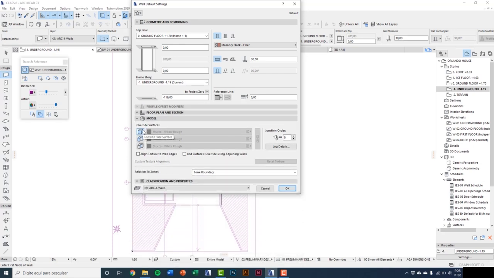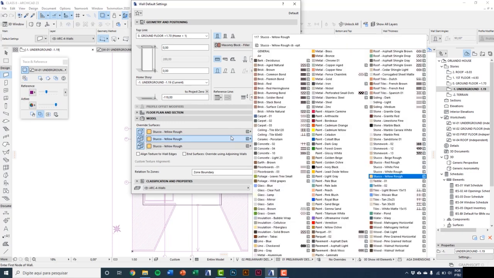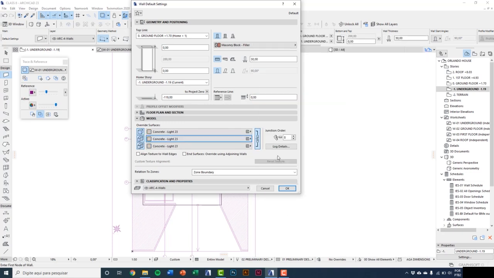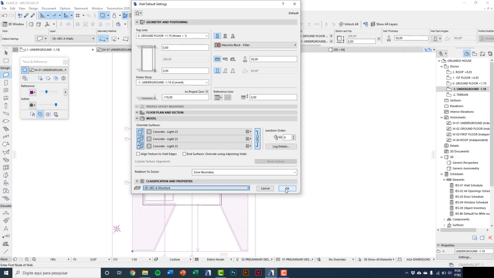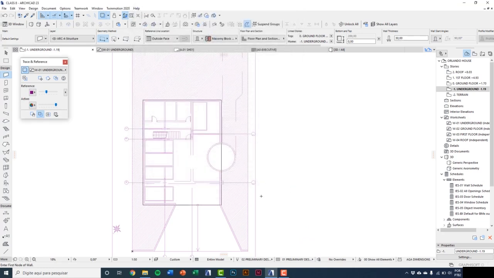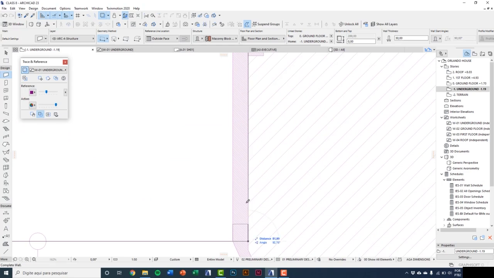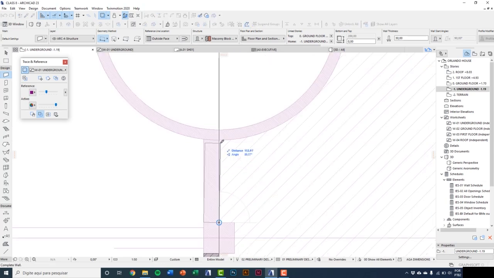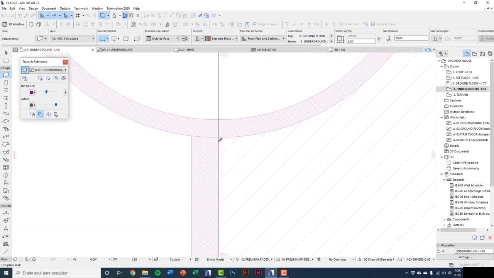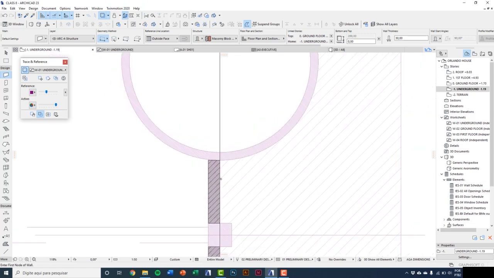In model, with all surfaces turned on, I will choose Concrete Light. In layers, even being a wall, I'll put this element on Arc4 structure because it is a structural element. OK. I model the wall until this column. And after, until the circle, which is the bottom of the pool.